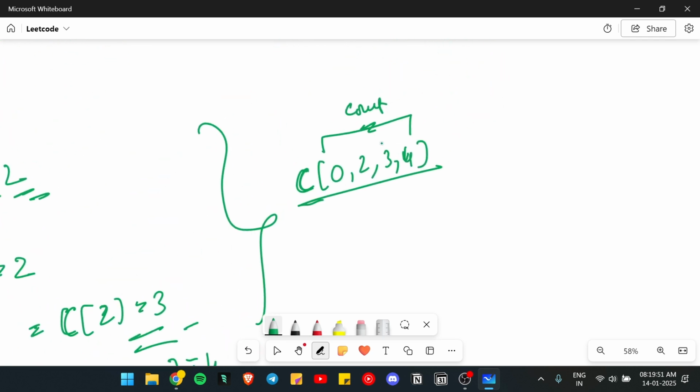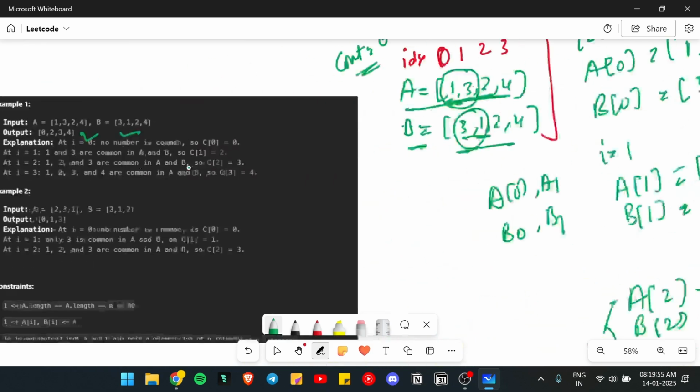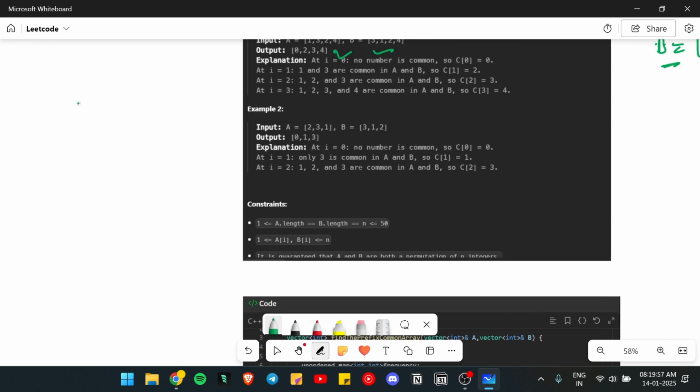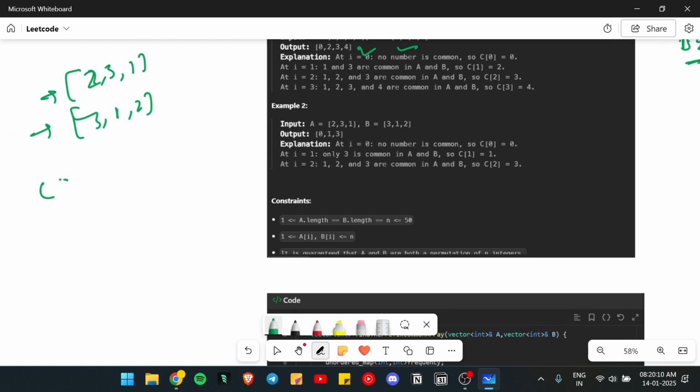Okay, so same thing for our example number 2, for like 3 2 3 1, and here 3 3 1 2, and like this one we have here C. Here a of 0 is equal to 2, and here b of 0 is equal to 3.